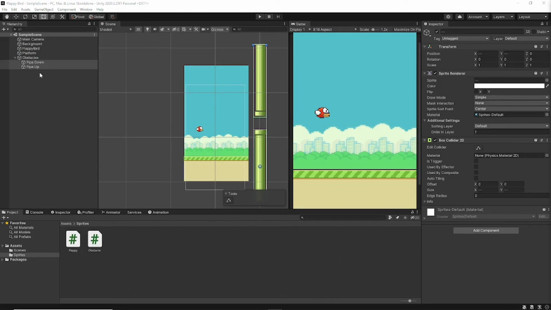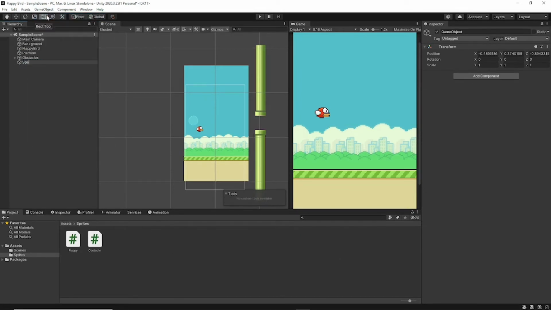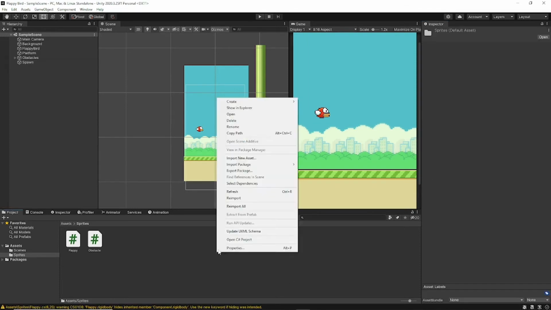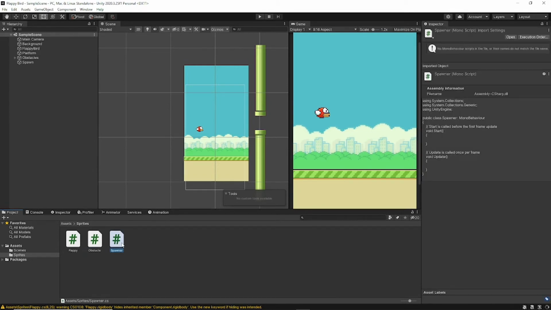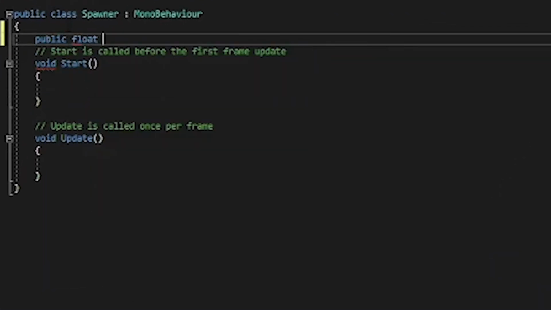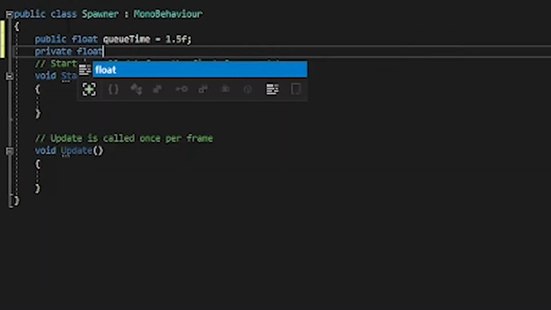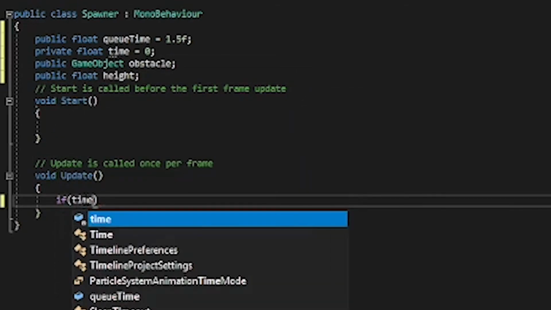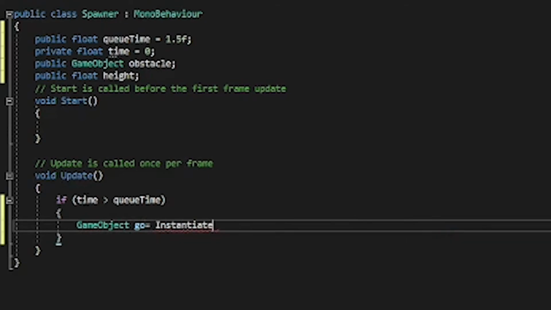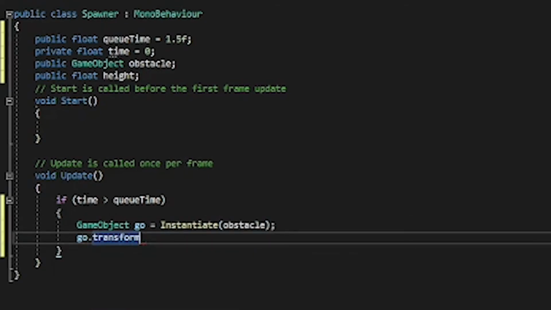Now let's try to make the obstacles come endlessly. We will do that by creating a new empty game object, name it spawner, and allocate it at the most right. Then create a C# file for the spawner. Then open it with Visual Studio. And here basically we will write the code that will make the pipes keep coming endlessly.